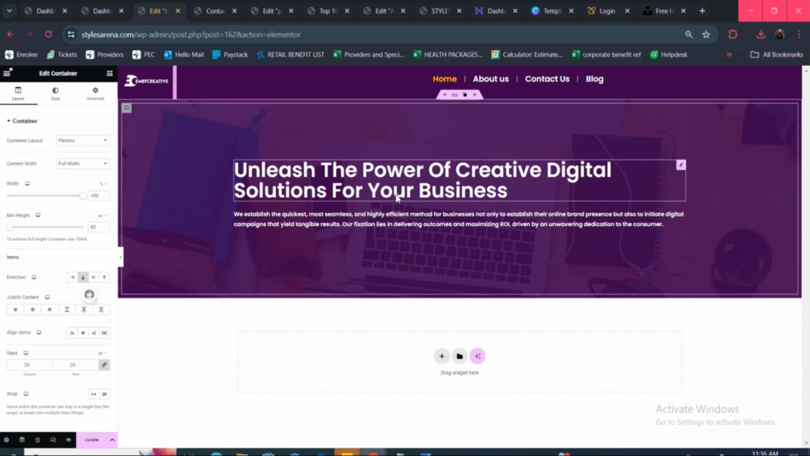Should we leave it at the center or take it to the left? I think we should leave it at the center here. It says, unleash the power of creative digital solutions for your business, and underneath here it says, we establish the quickest, most seamless and highly efficient.